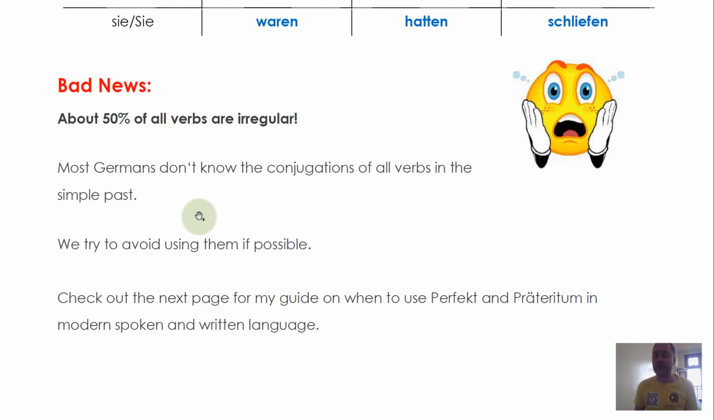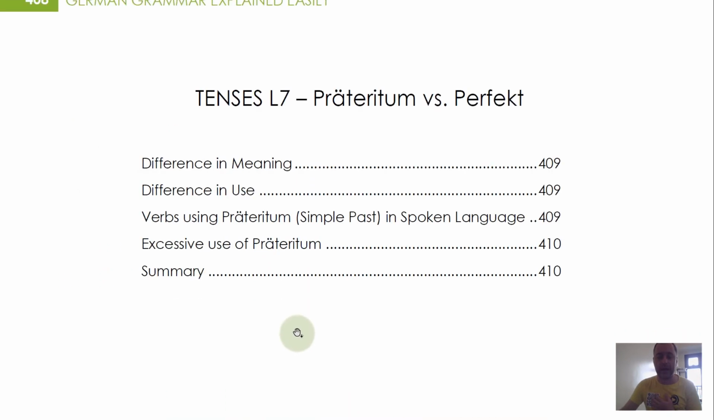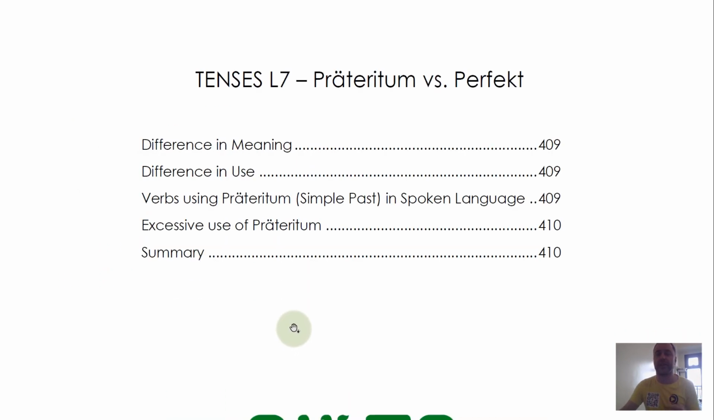So when do you use perfect tense, when do you use Präteritum? I will show you this in a separate video that I will link in the info cards here right now for you. There I will explain to you in detail what's the difference between Präteritum and perfect, and also when do you actually use it, spoken language versus written language. So, see you in the next one.